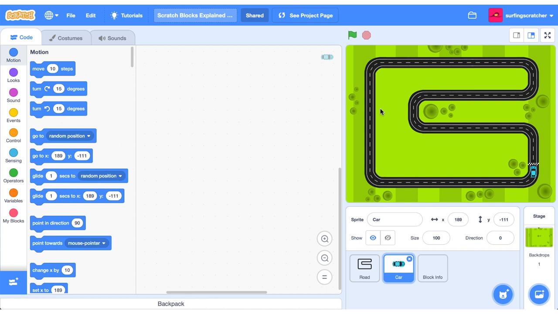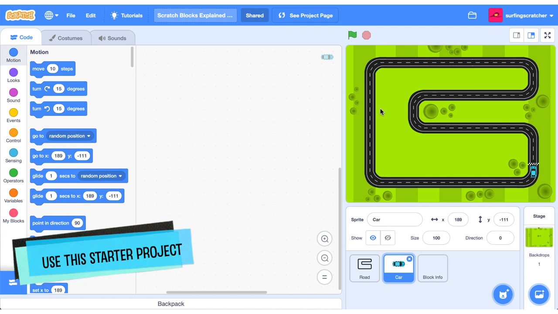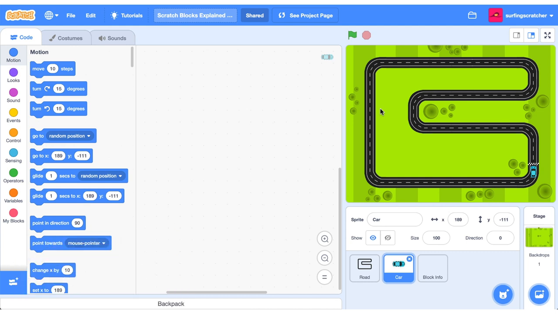Alright, so you may have pressed that create button, but I recommend you grab a copy of this starter project for this tutorial. You can find a link to it in the description below, so go and click on that first. Okay, let's talk about Scratch blocks. Scratch blocks can be found under the code tab, and they live in this column just here.